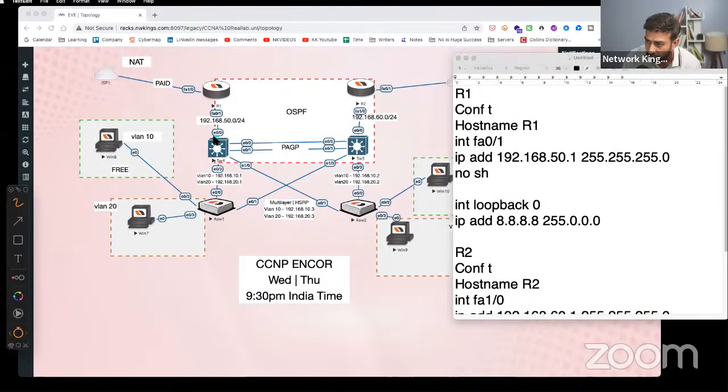that is called multi-layer; this multi-layer switch can do routing as well. And this multi-layer switch can also help VLAN 10 talk to VLAN 20. When one VLAN talks to another VLAN, that concept is known as inter VLAN.